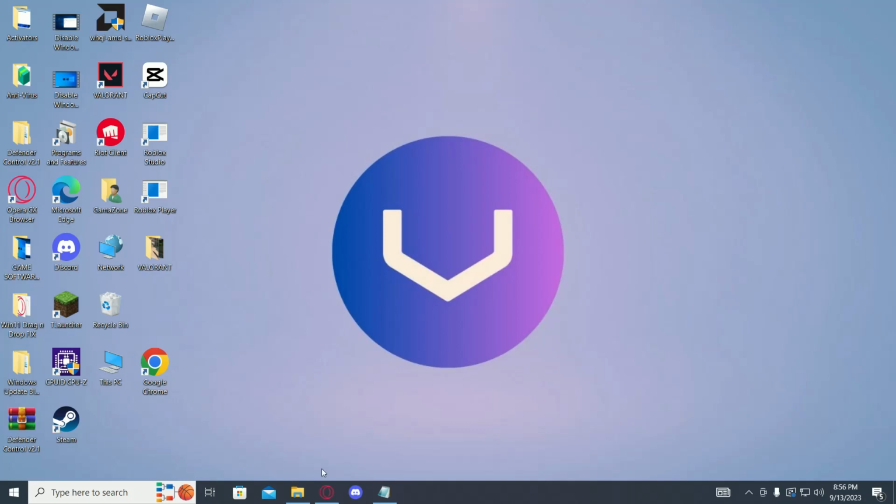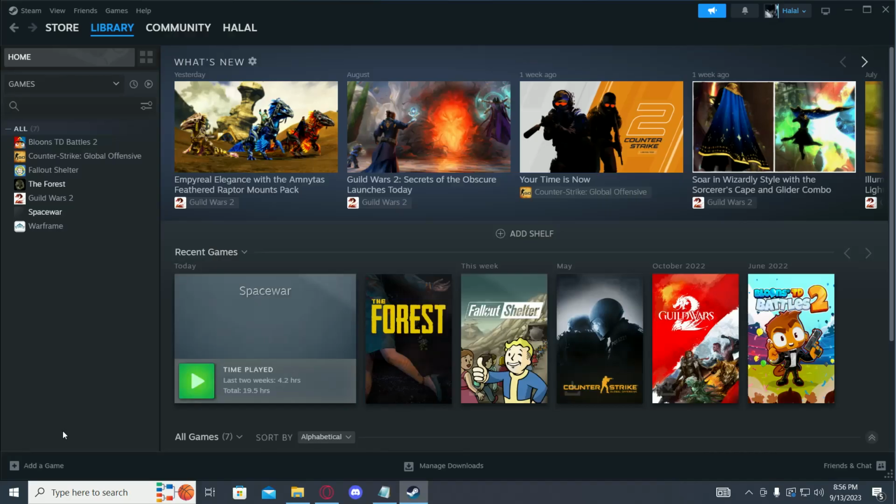So first of all, open up Steam. Then you will see an option called Add a Game in Library. You have to click this. Then click on Add a non-Steam game.